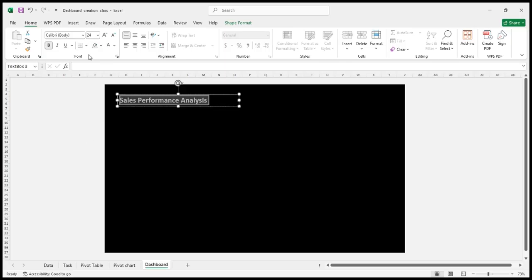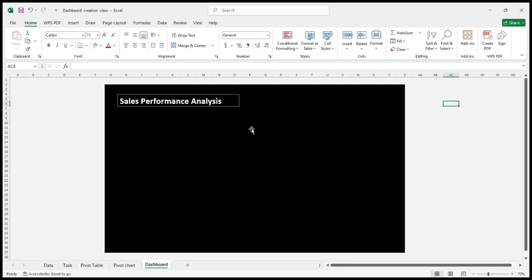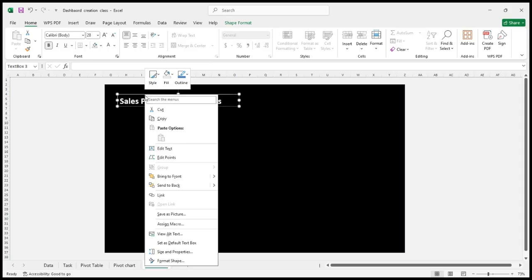When we are doing other things, we'll be doing some formatting, some editing like that. Now it's having a borderline. So what you can do is when you click on it, you can remove the borderline here. Fine. Or you right click, then you go to your shape format.